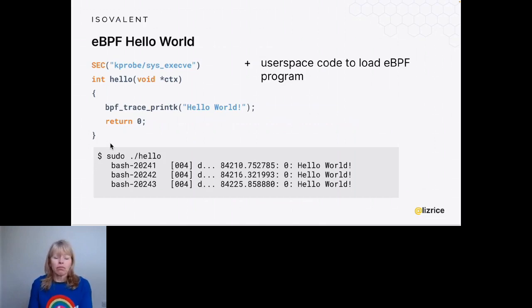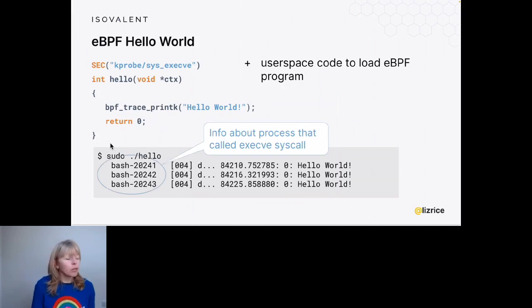if we run any executable on the same machine, we would see a line of trace generated. And that tracing would also include some information about the context of the event that triggered that particular eBPF program. So here the context is an execve system call, and we get some information about the process that actually made the call to execve, such as the process ID and so on, as well as the trace generated.